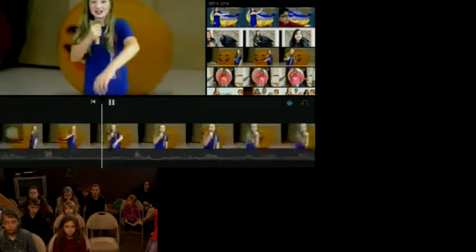I can actually tap on it, and like we saw in YouTube Capture, I can move where that video starts. So it can start right where she begins talking.